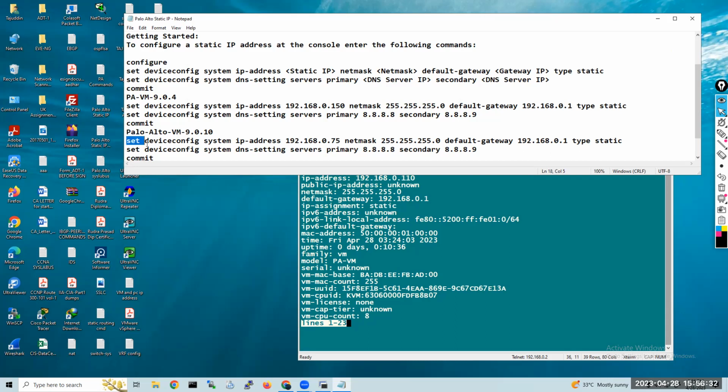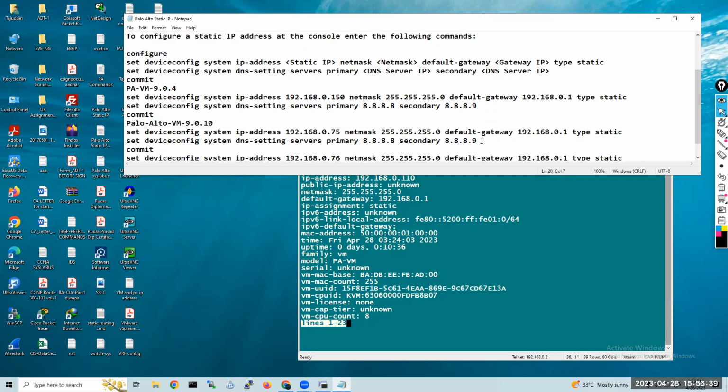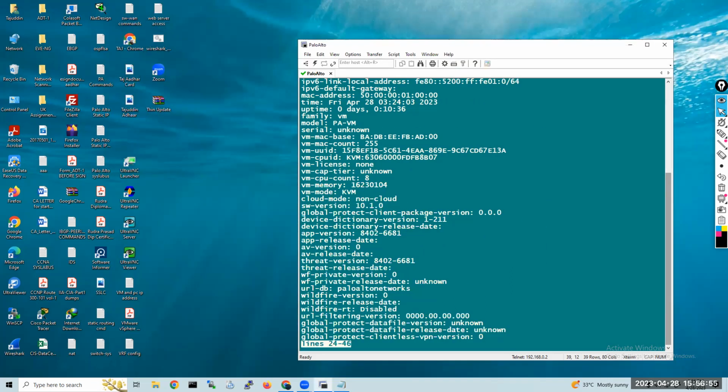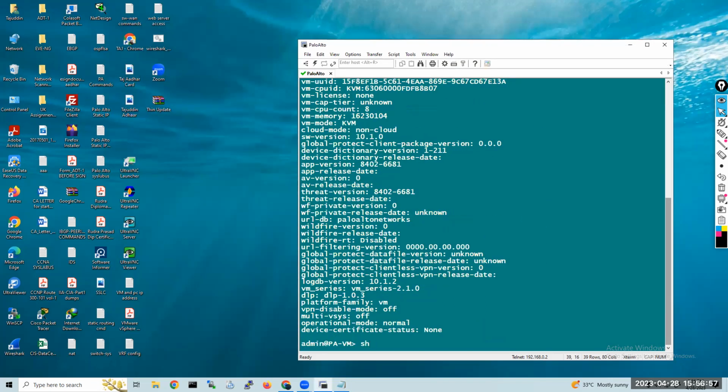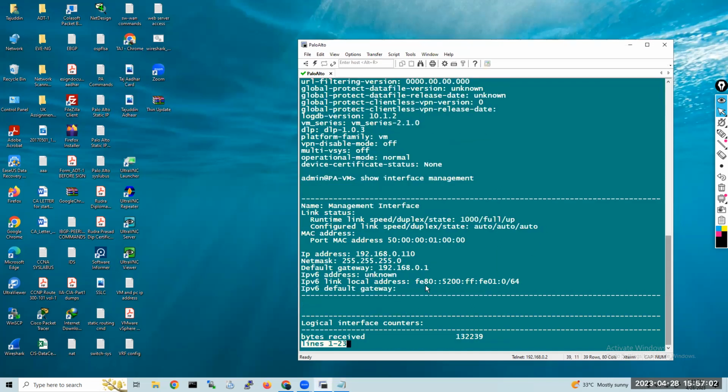So set device information: IP address and give the net mask, and default gateway, type static. For DNS, like this we have to do. Set device system DNS settings server primary 8.8.8.8 and secondary is 8.8.8.9. Okay, there is another way we can also check. Show interface management. So here it will show you this is my IP address which I have given.